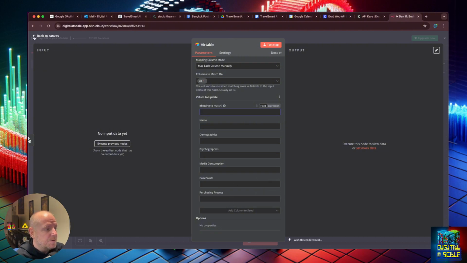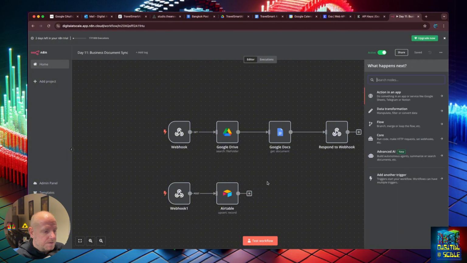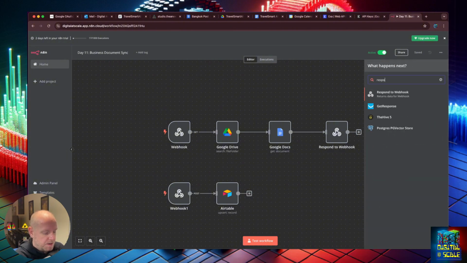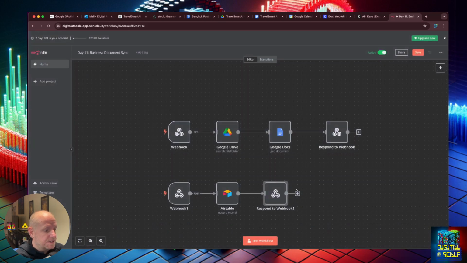So how do we get this information in here? Well, if you remember, what we're going to do is we're going to have a respond to webhook, and we're going to have it respond here.